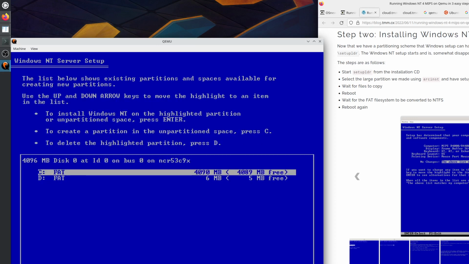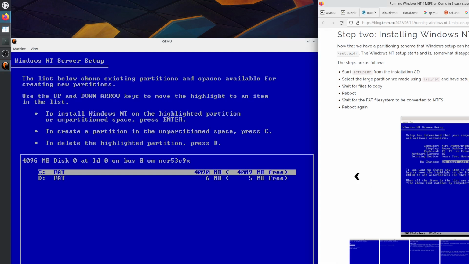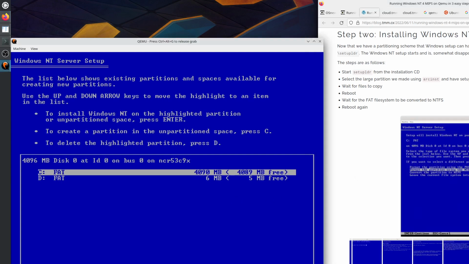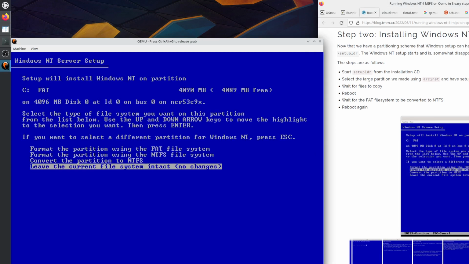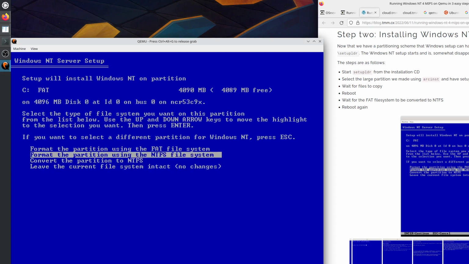Ctrl-G to exit mouse grab. And then I have a C FAT, 4090 MB and 4089 free, and a D FAT, 6 megabytes and 5 megabytes free. And I select the partition and I press enter, which is the C colon. I say format with NTFS.